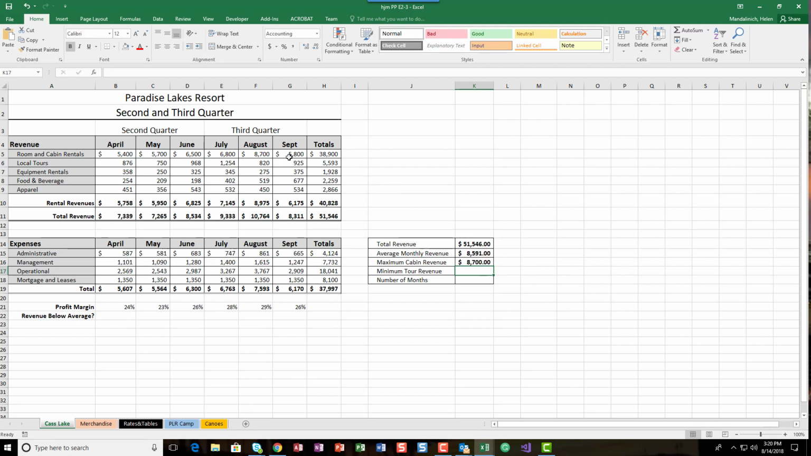8,700, that would be easy to check. So I'm just going to look, and sure enough, August, 8,700 is the maximum. That's the most that we got for cabin rentals. Make sure you don't include the totals.